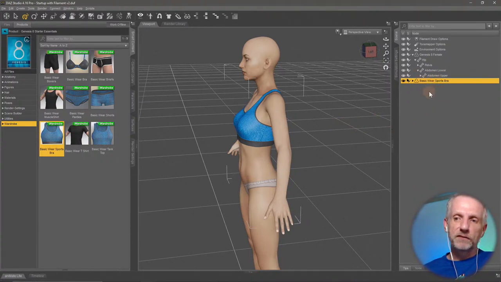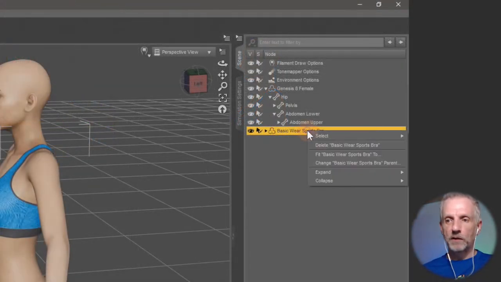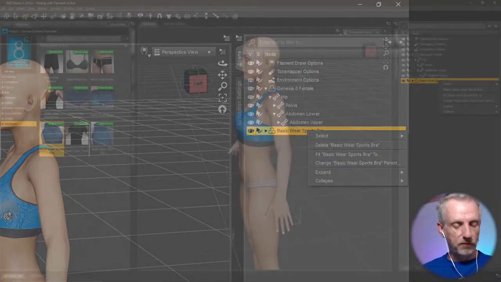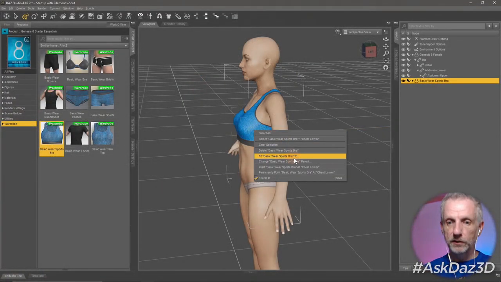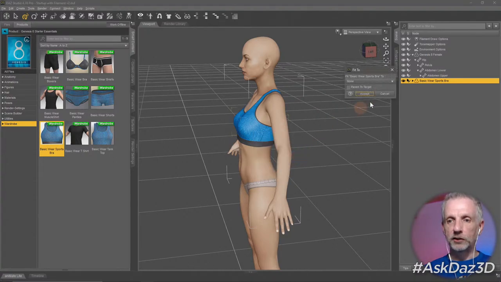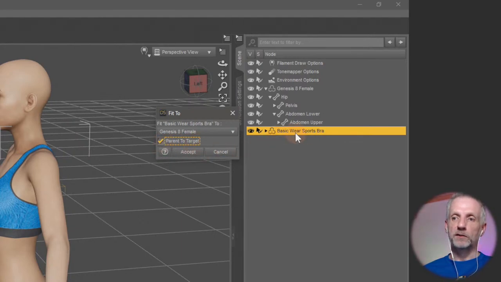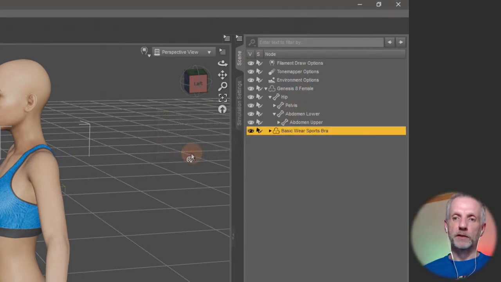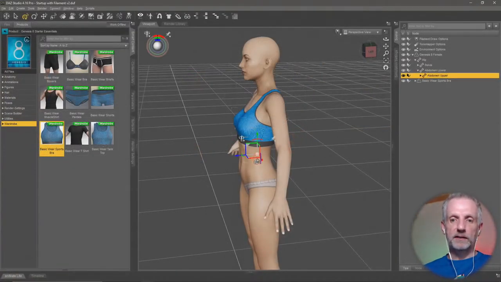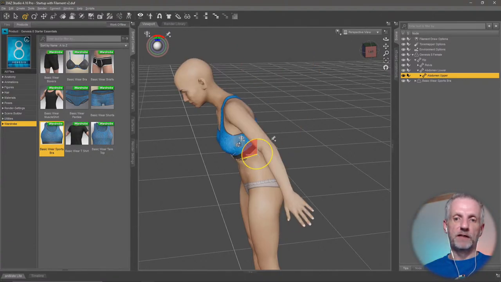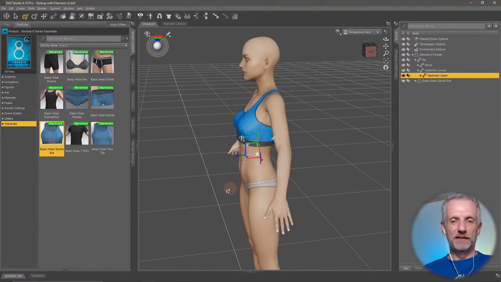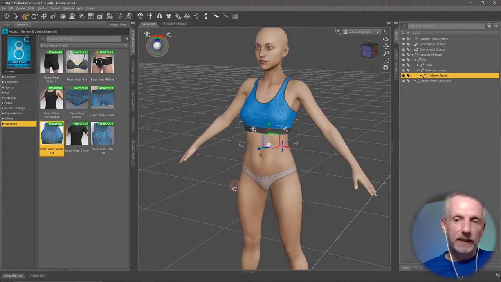If something isn't fitted, you can just right-click on the clothing item, either from here or from the scene tab, use fit to, and then choose the figure that you want to fit it to. Genesis 8 female. Parent is optional. That'll just make it disappear inside the figure. When you do that, you can select the figure, move it around. Everything is fantastic. That's essentially clothing in a nutshell.